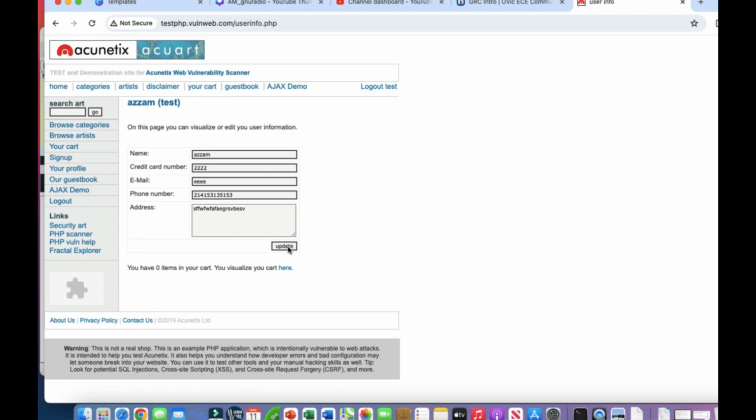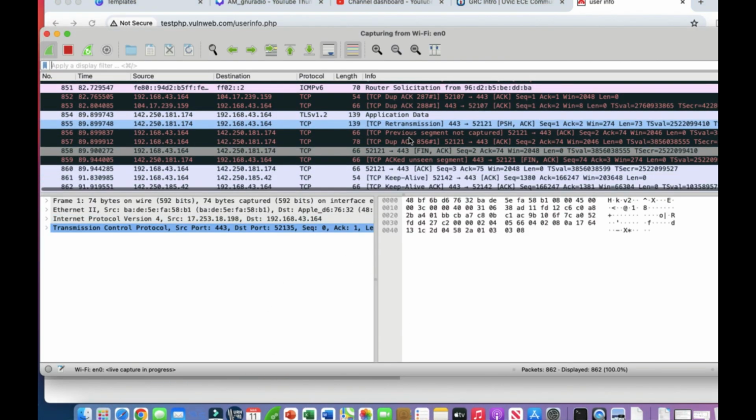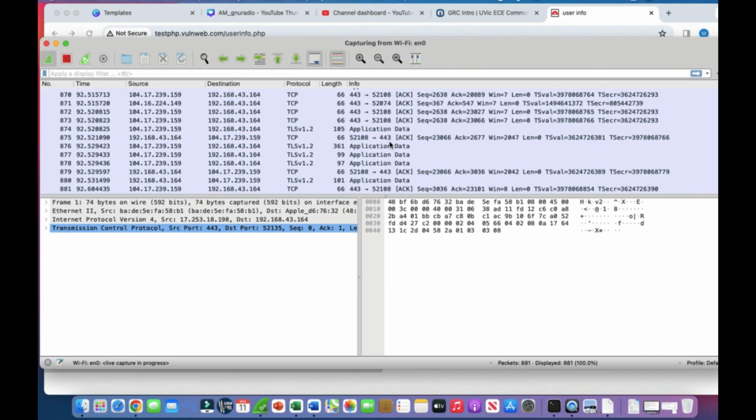So let's now quickly look at your Wireshark. Now, there are a lot of packets coming in, specifically the packet that I'm focusing on, based on the not secure website.